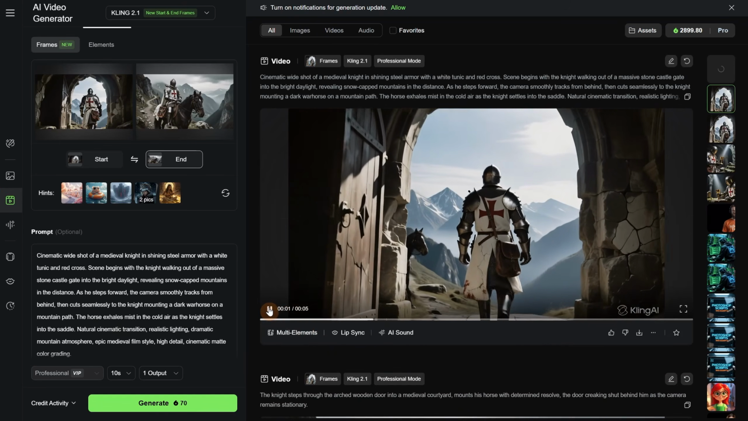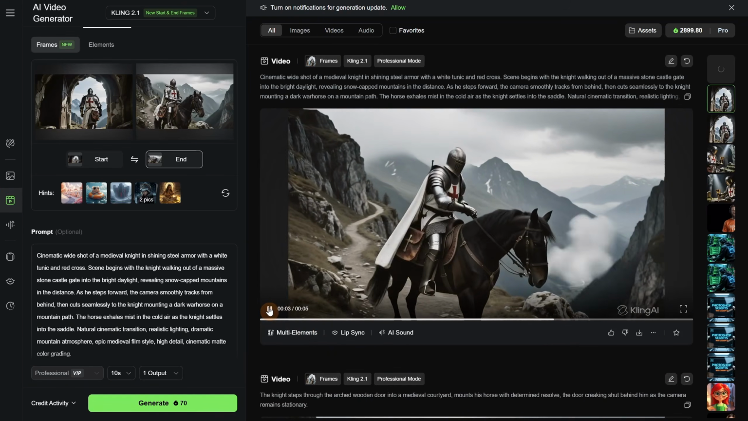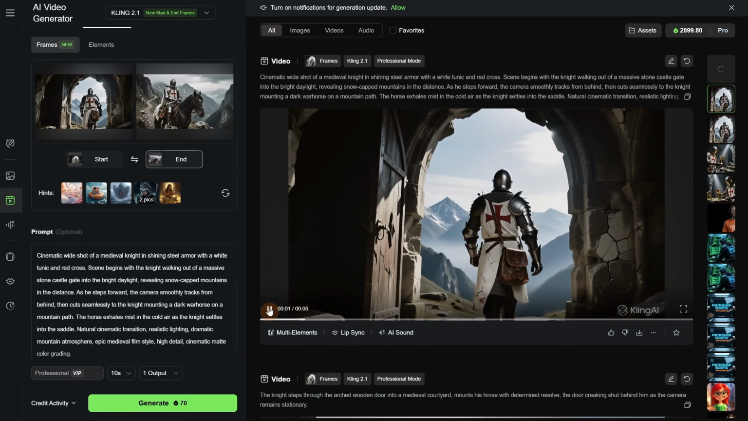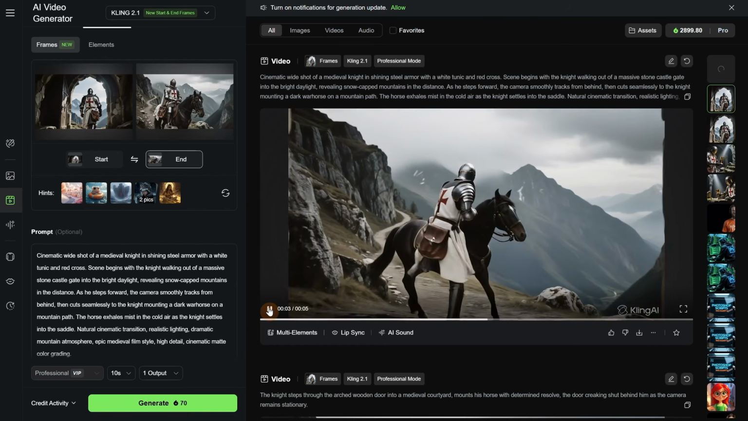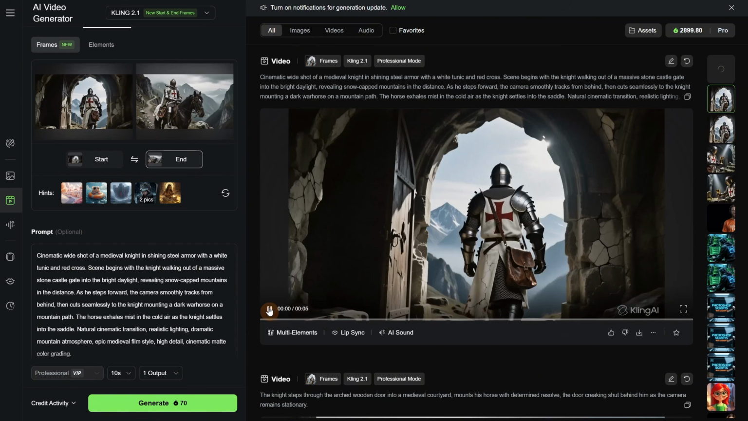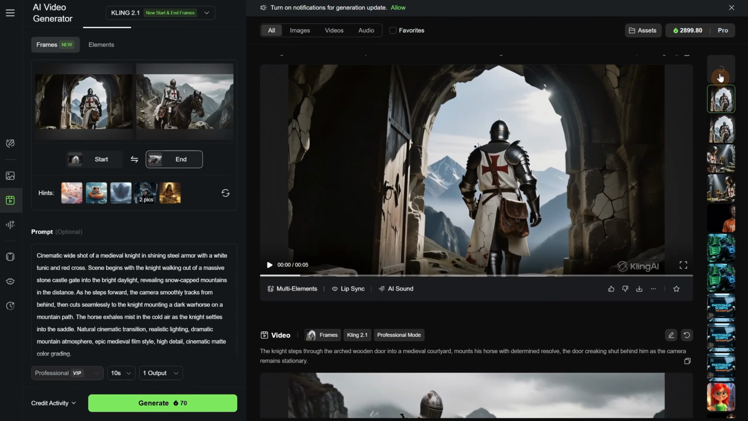It goes out the door, the horse is coming, and then he jumps on the horse. But because of those mountains that were different, it made a transition that wasn't really natural. Still, it is a complex scene to transition.